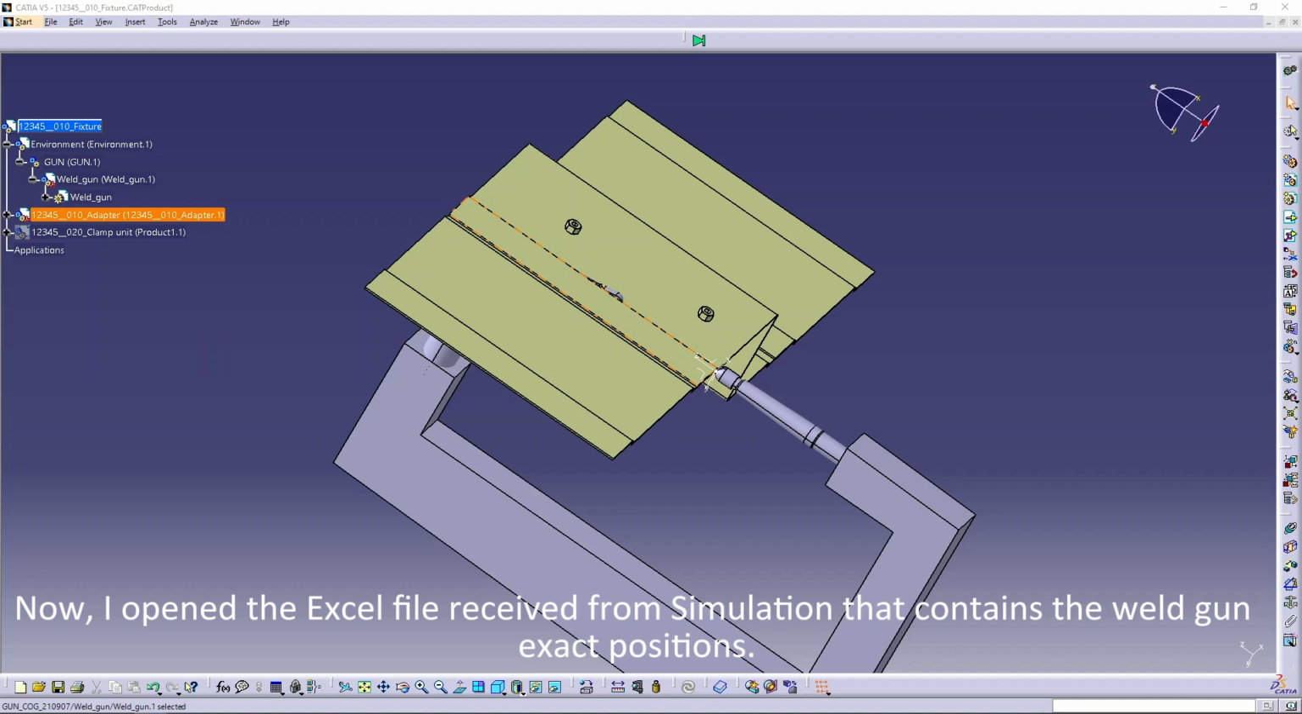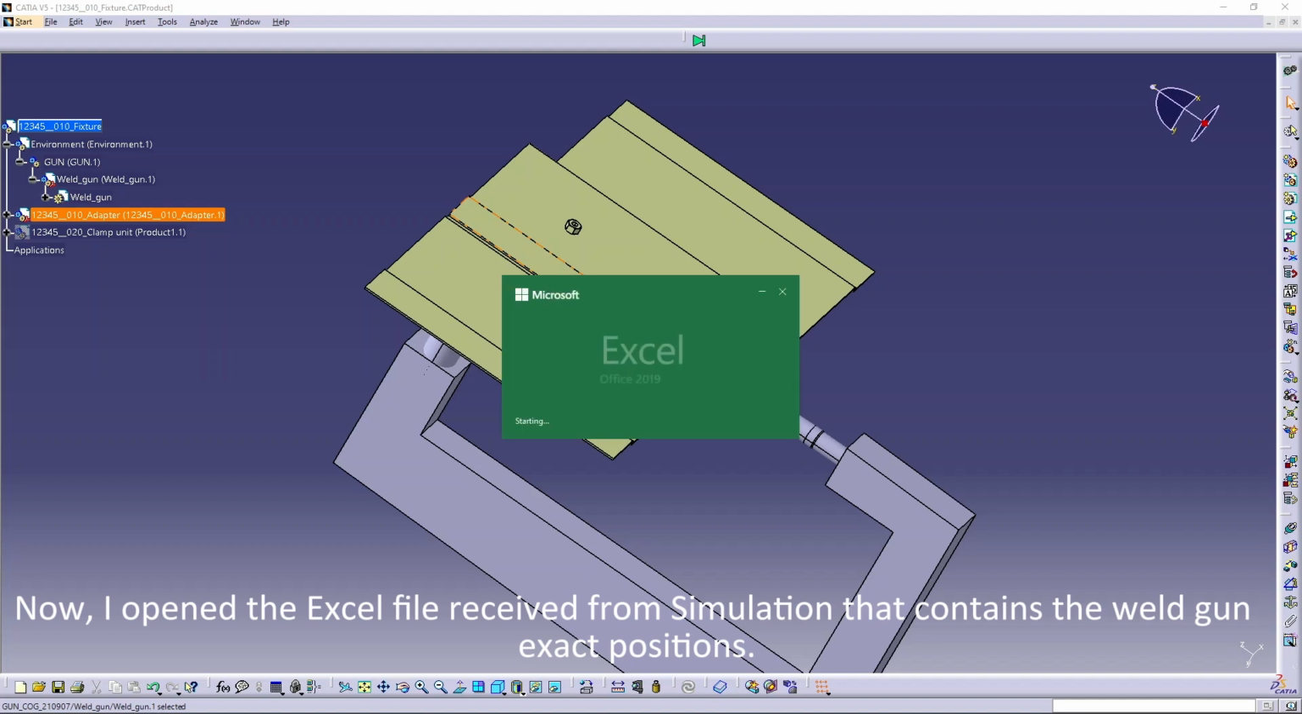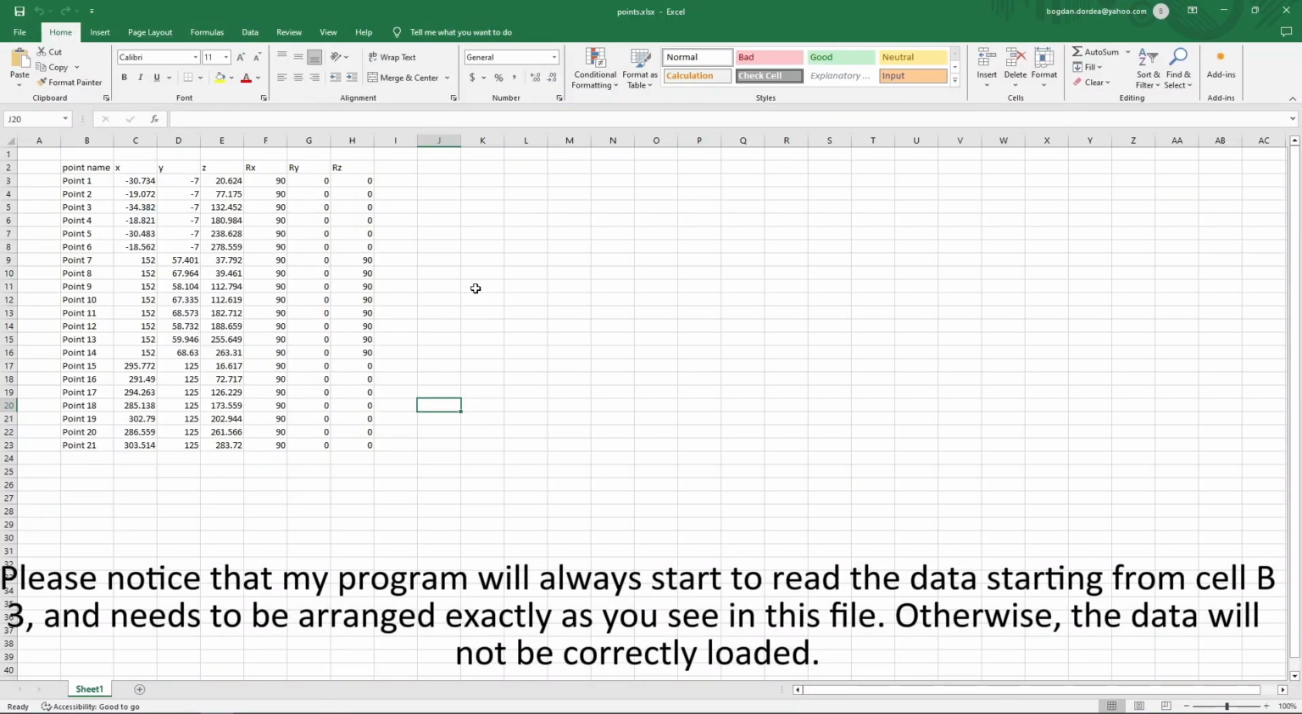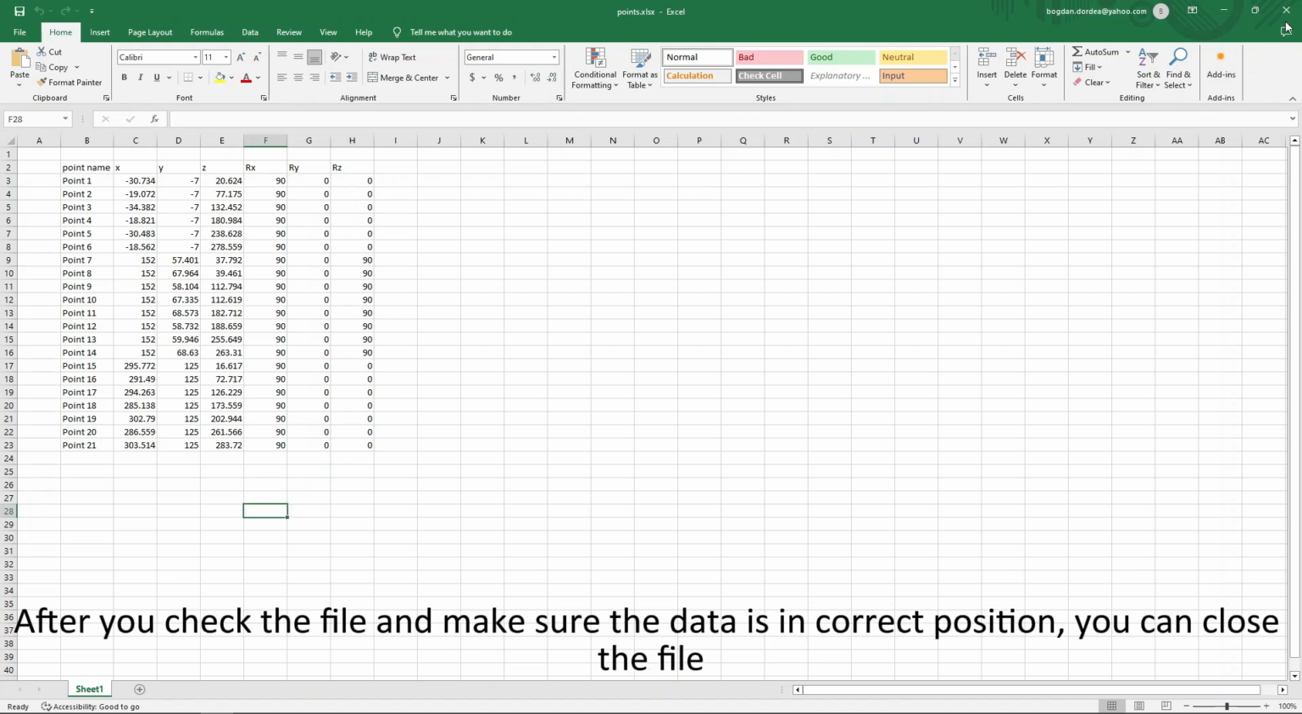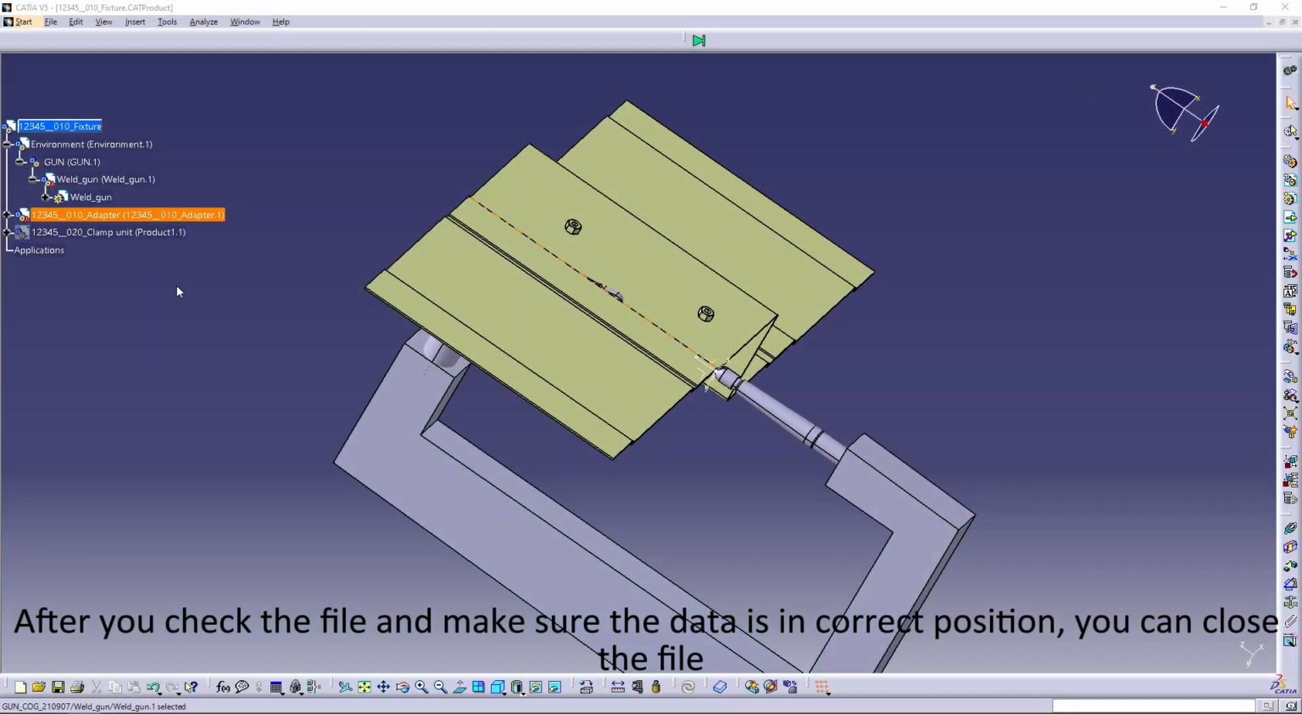Now, I open the Excel file received from simulation that contains the weld gun exact positions. Please notice that my program will always start to read the data starting from cell B3, and needs to be arranged exactly as you see in this file. Otherwise, the data will not be correctly loaded. After you check the file and make sure the data is in correct position, you can close the file.